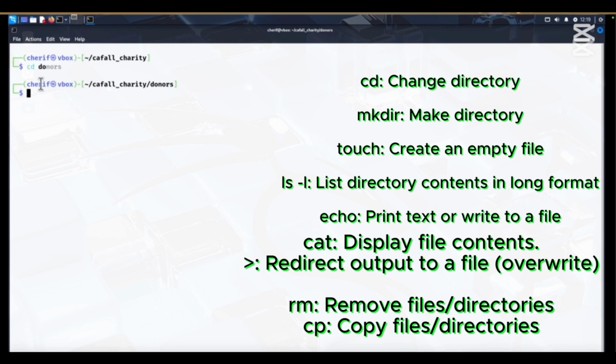Okay, so now we are here inside CAFALL Charity, and we are inside of the donor directory. So let's do touch, and then Mary Jones .txt. So that's the first file that we're going to create, and right next to it we're going to create Robert Wilson .txt. That's our txt, that's our second file.